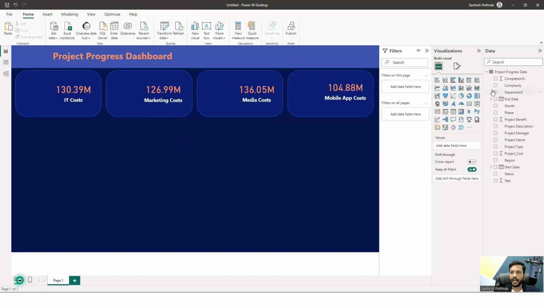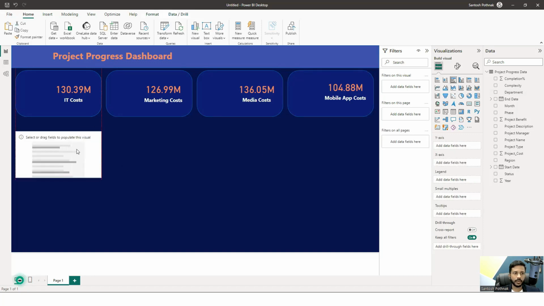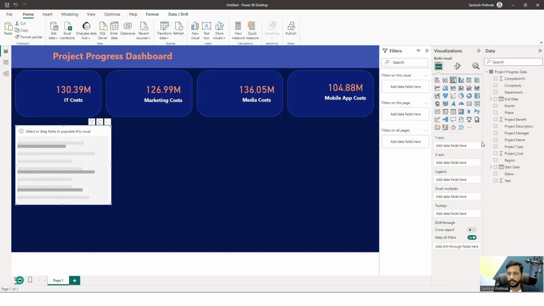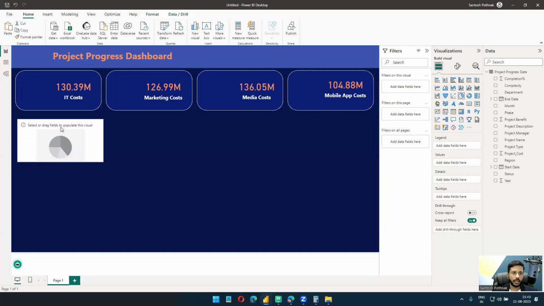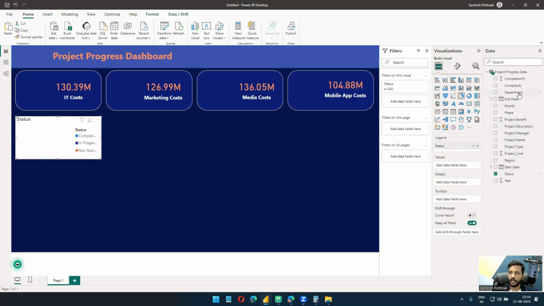Now let us add some graphs. Let's say I wanted to add a clustered bar chart. I want to add a visual. Let me add a pie chart visual here, and maybe keep it a simple pie chart showing the project status. Let me add a status legend and the number of projects, like how many are completed and how many projects are in progress.